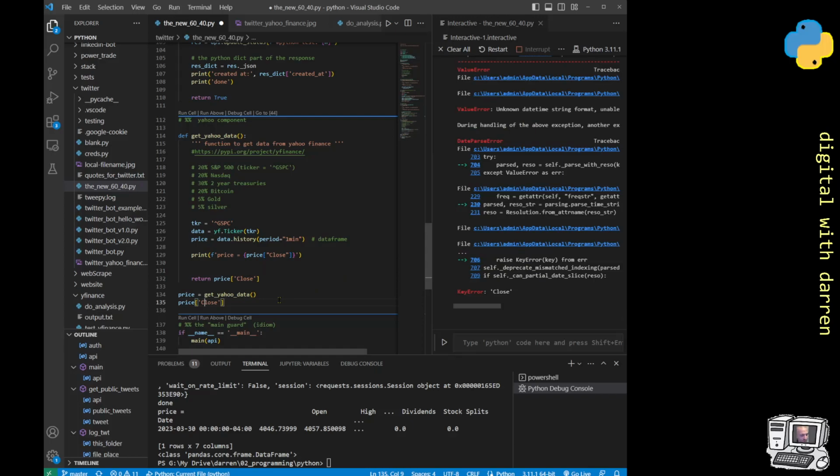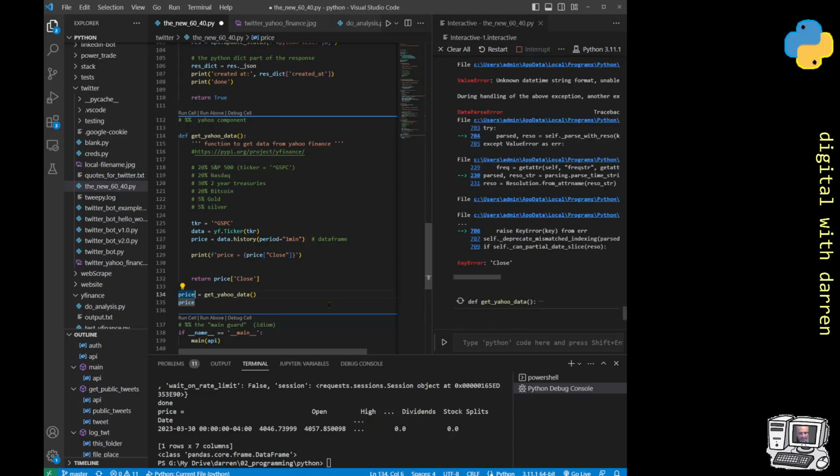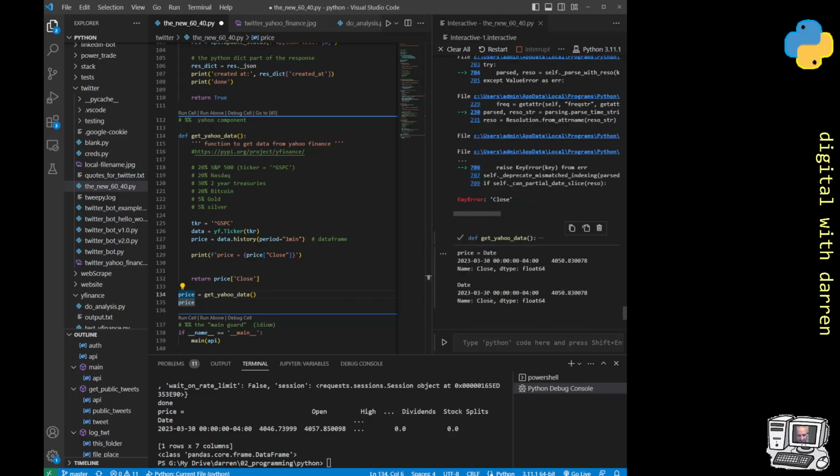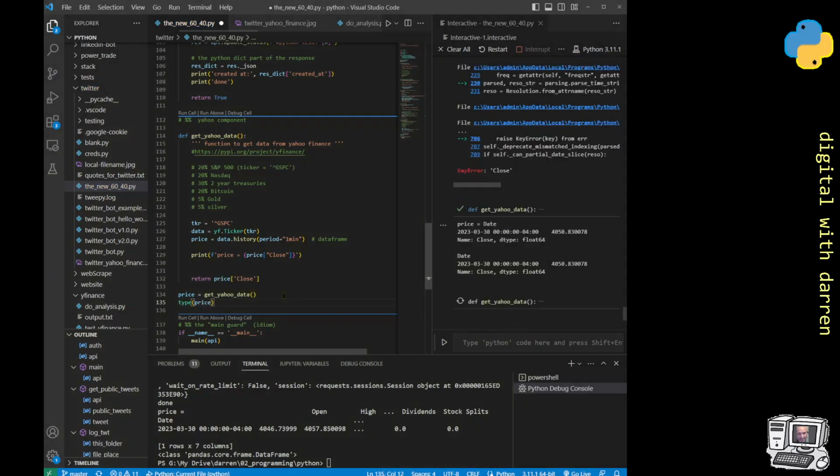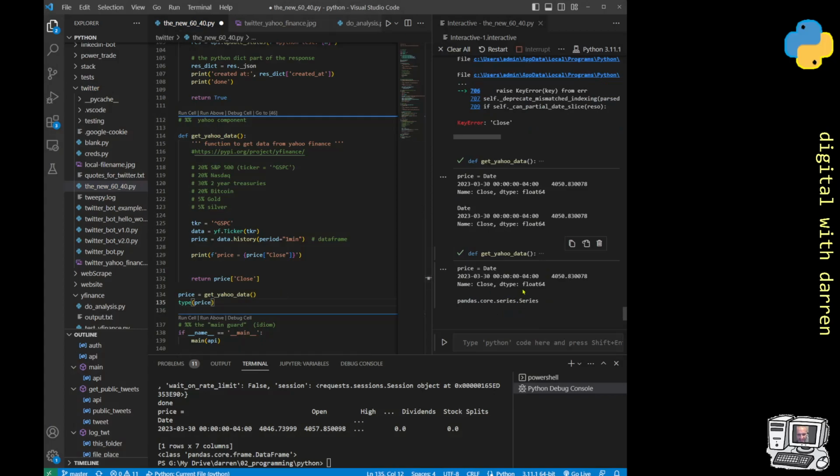Okay, that one didn't work. Return price close. Oh, sorry. Okay, we get price. So that goes back into price anyway. So let's just run that. I think this is going to be a series. This looks like it's a series. So I'm going to type. We just have to muck around with these things to figure out what they are. Once you figure them out, yeah, it's a series.